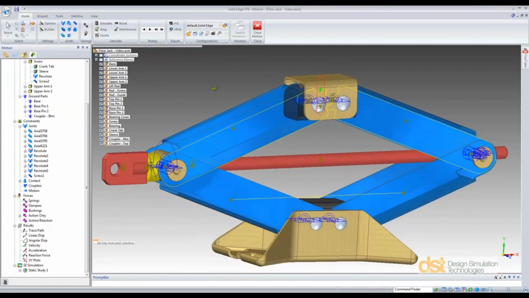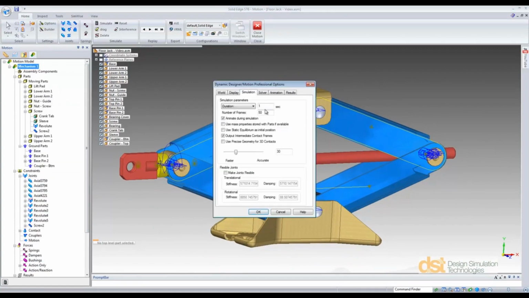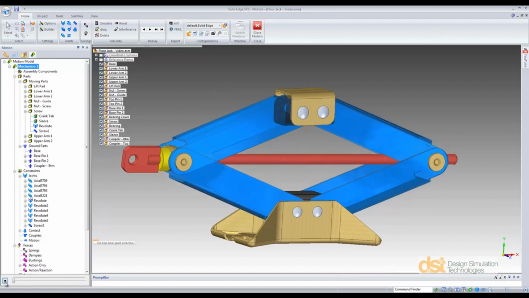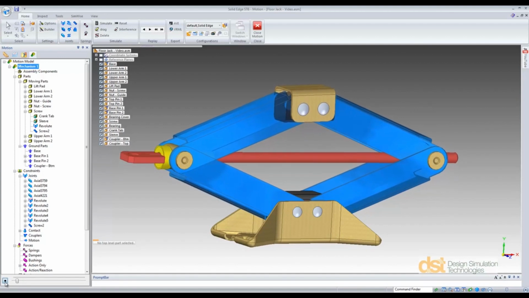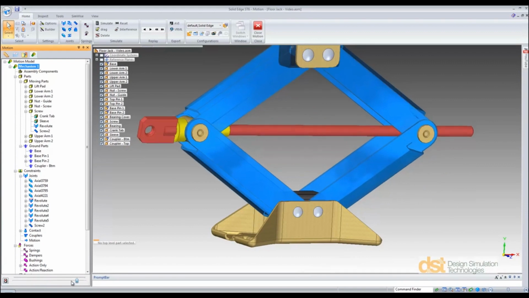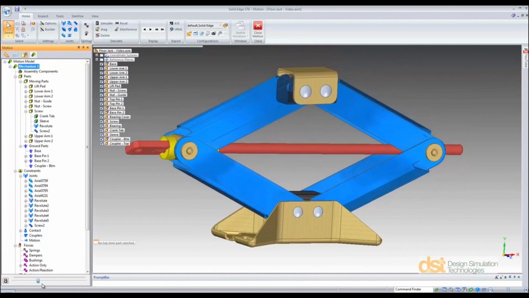Now we're ready to run our simulation. We'll go into our simulation parameters and we'll set the duration of the simulation and the number of frames. Now we'll select the Simulate button to run the simulation. The simulation took approximately 30 seconds to complete. We can now click, hold, and drag the playback slider to review the final results.